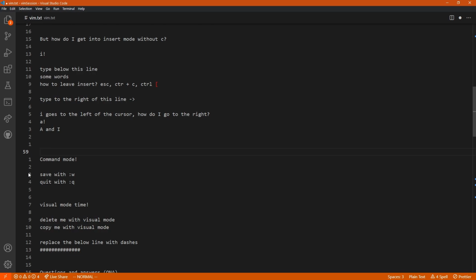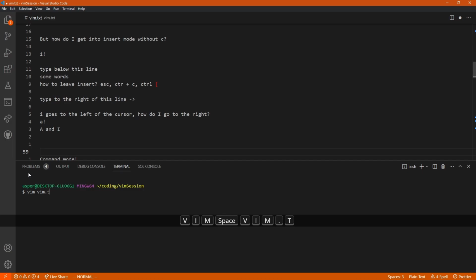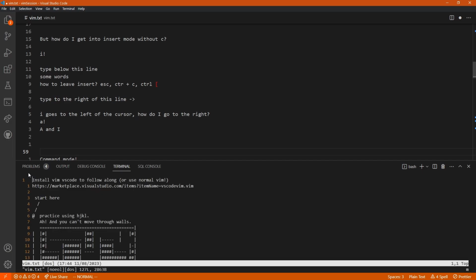I think Control open bracket is like a terminal sequence that is equivalent to escape, so I think that's fine. Okay. But Control C in a terminal, like on Linux, is used to suspend a process, or not suspend, but to kill the open program. So if you spam Control C trying to get out of insert mode, you might just close Vim and whatever was running without saving or anything.